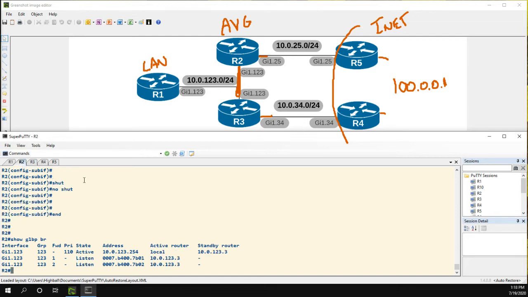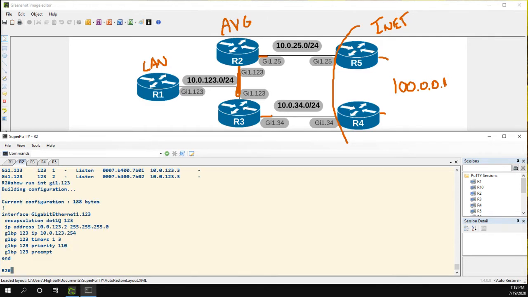All right. So let's show run in gig 123. We have our GLBP address, we've configured timers, we've configured priority, and we've shown preemption. Let's go over the next part, which is the AVF. So we had the AVG, and now we have the active virtual forwarder. These are routers that are actually forwarding traffic. They don't use priority to determine if they're forwarders or not.